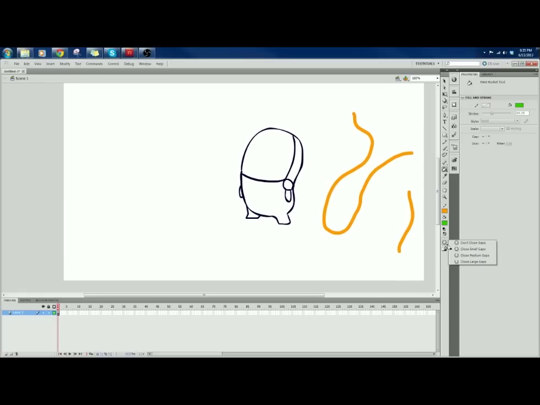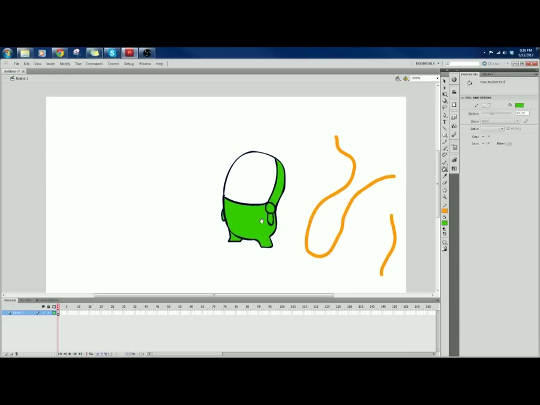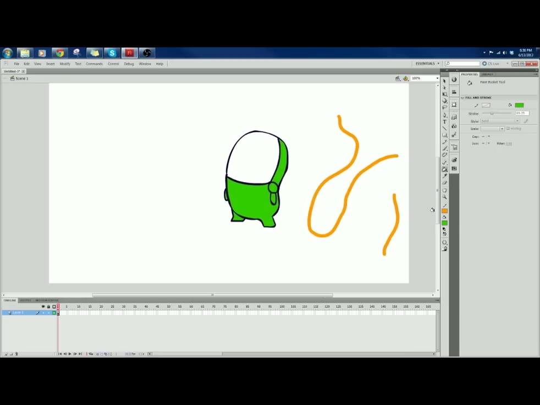So here I'm going to go with close small gaps, and it'll color in now. If I went to a larger one, close large gaps, you'll see that it closed this gap here. It didn't fill it in. It ignored it. So it's not too big of a problem. You just choose the one that you think is best suited for whatever. And yeah, there you go.